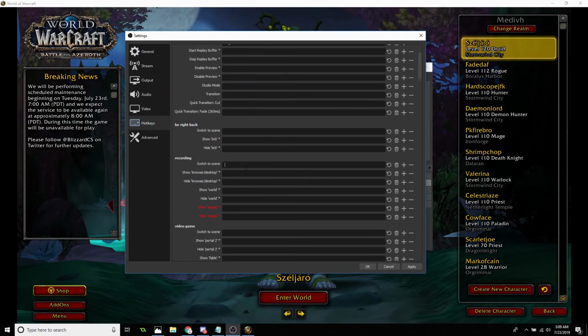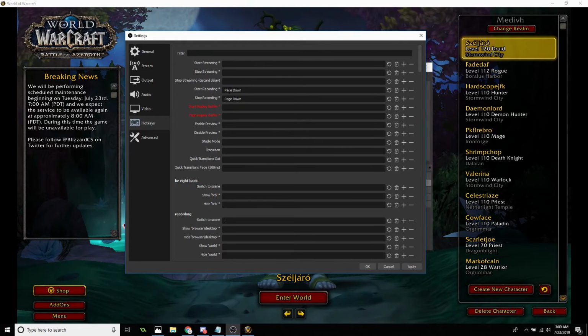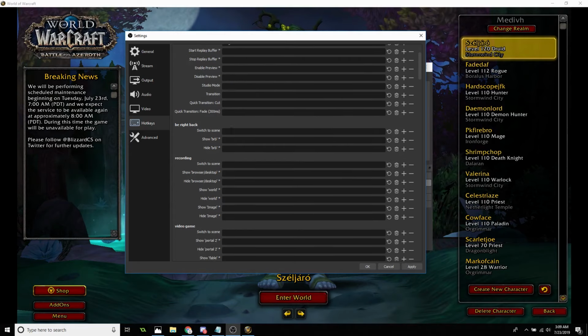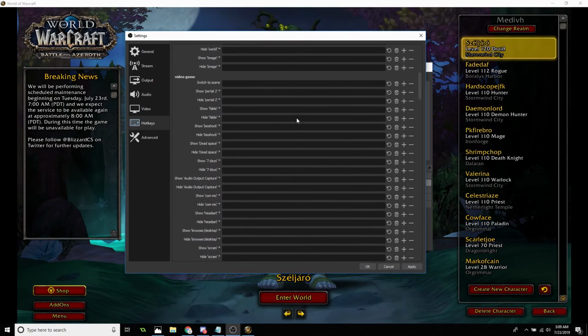Same thing if you go up to the top: start streaming, start recording, stop recording. You can hit, as I got it, Page Down, as you see. If I push Page Down, it'll stop or start depending on what it's doing currently. You can do it with all these things. Everything's all set up for that.